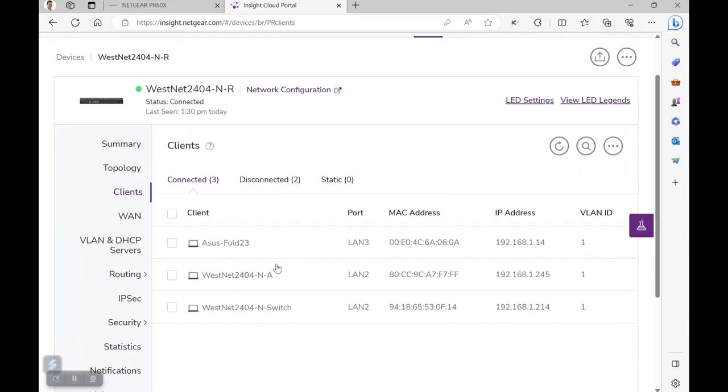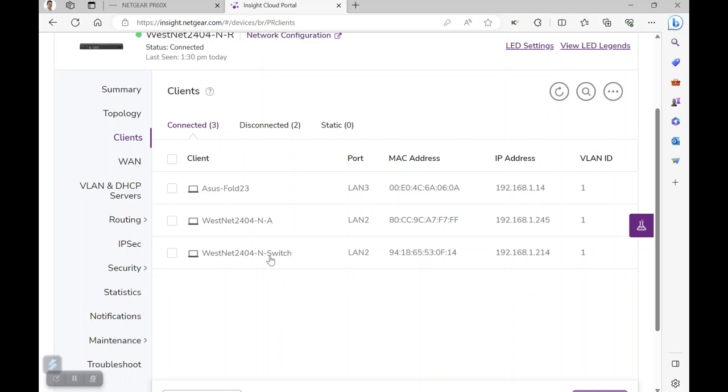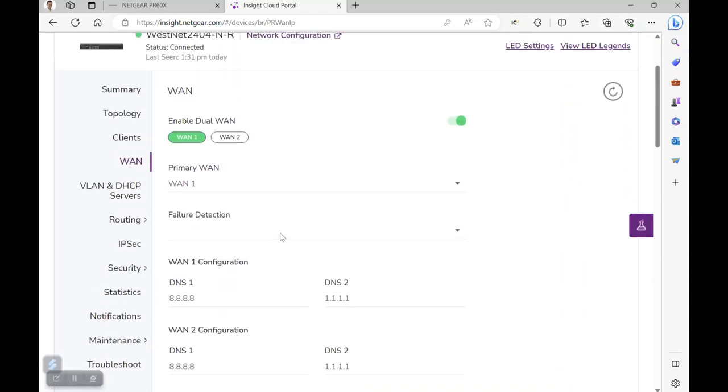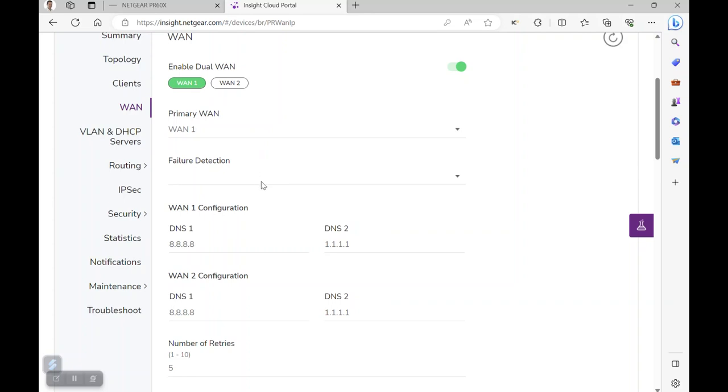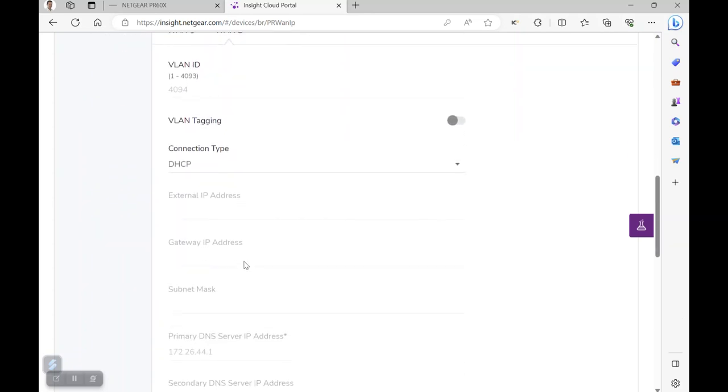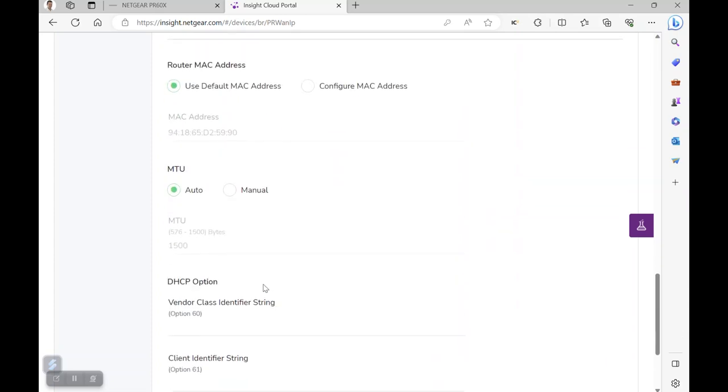So it's -R and -A, whereas the switch, I was allowed to add more than 15 characters. I thought that was interesting. Go to my WAN. I can see that I've got my WAN 1 and WAN 2. So WAN 1 is my primary, my failure, and then I have my WAN 2.